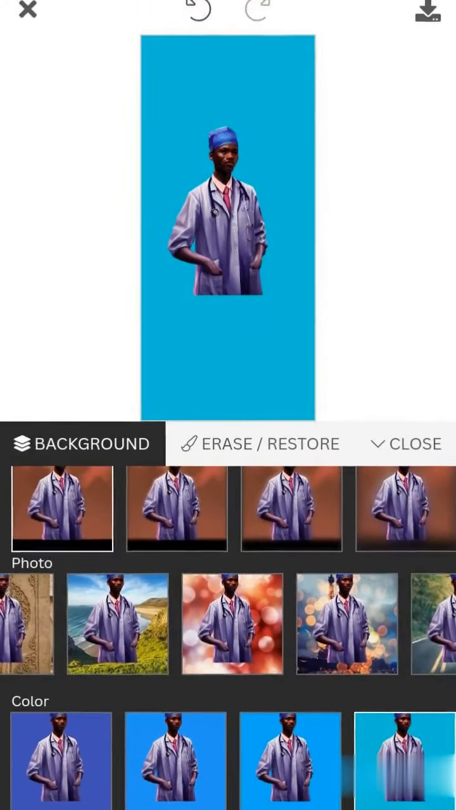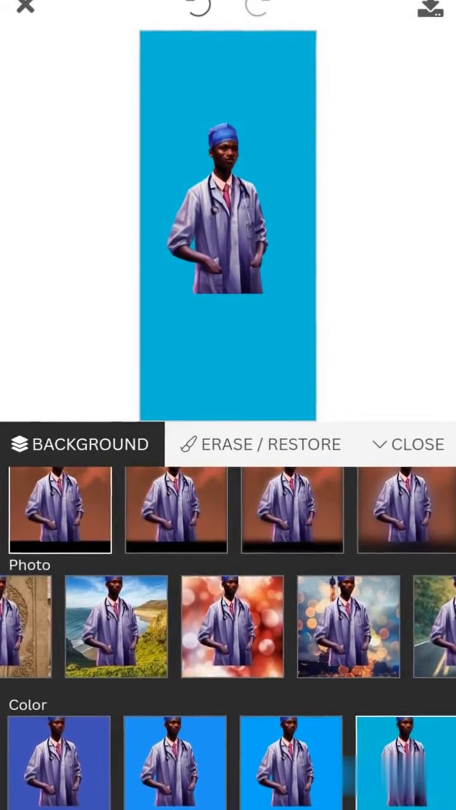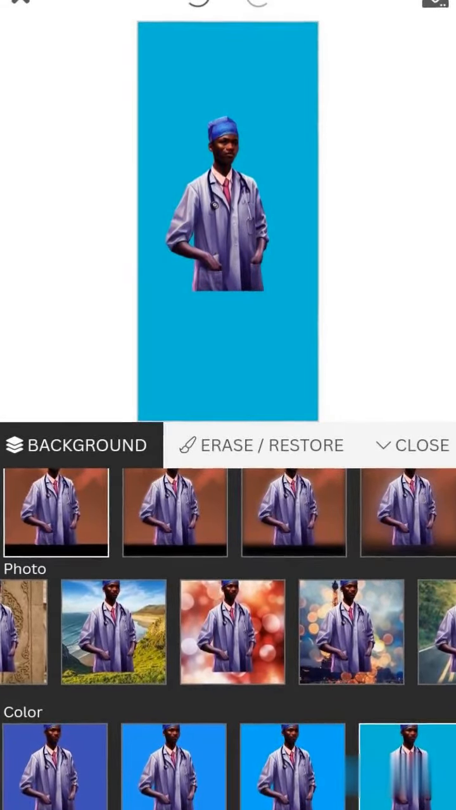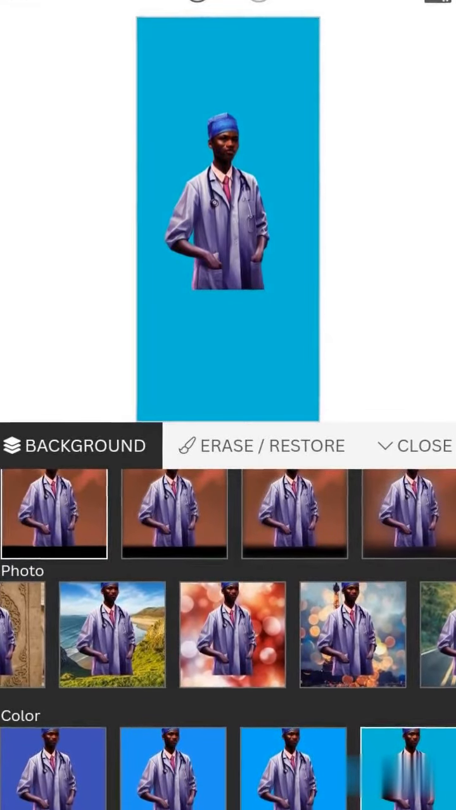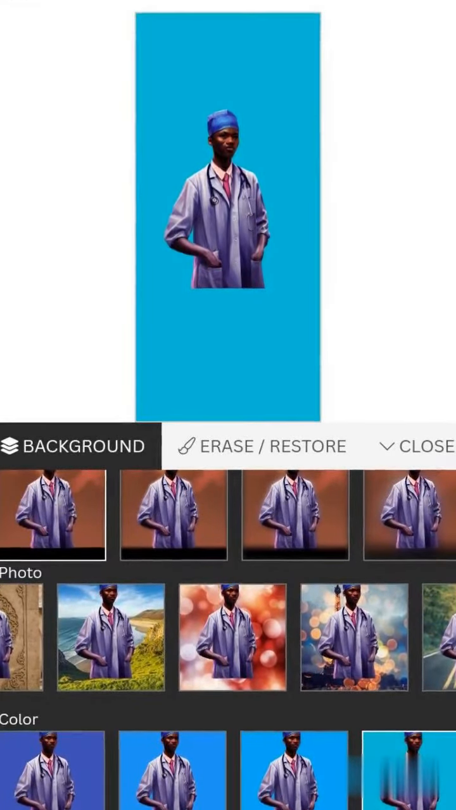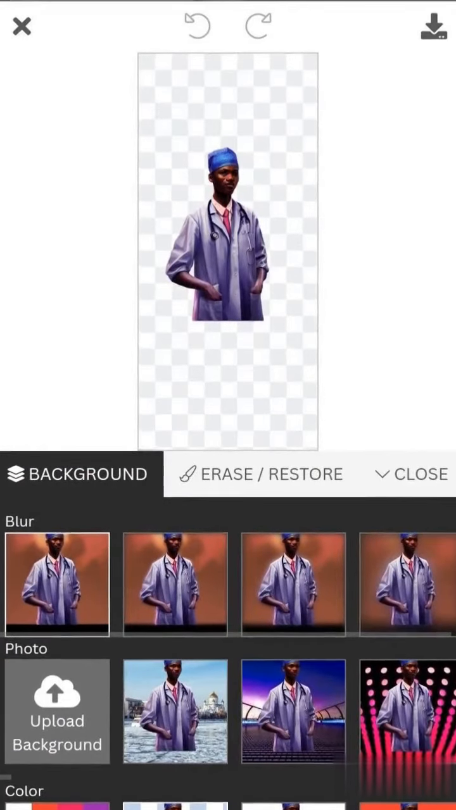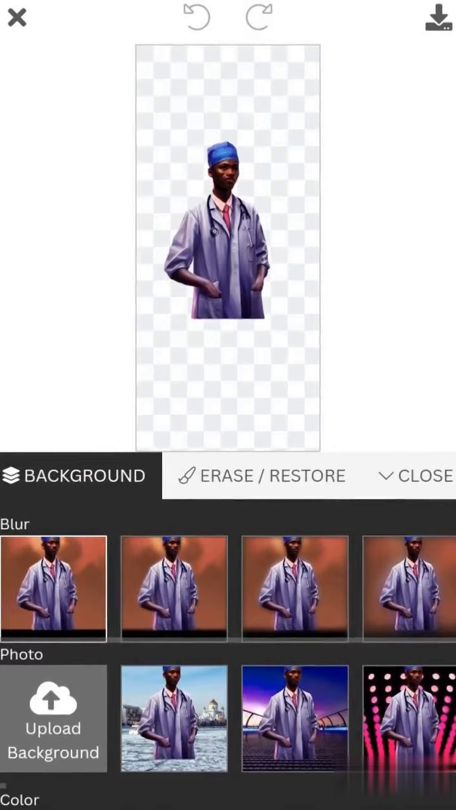If you're not satisfied with the result, you can try adjusting the settings of the app. The app allows you to adjust the sensitivity of the background removal tool and the size of the brush used to mark the areas you want to keep or remove. Once you're done making adjustments, you can try removing the background again by clicking on the Remove Background button.